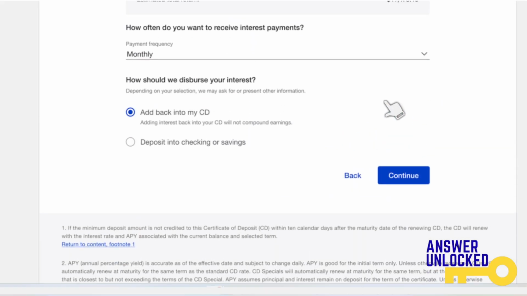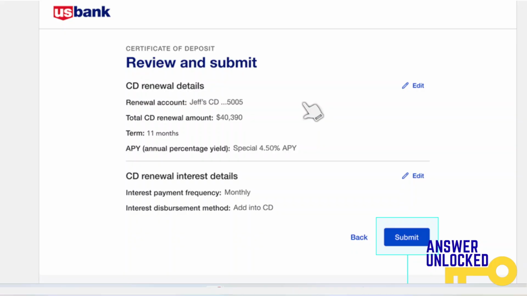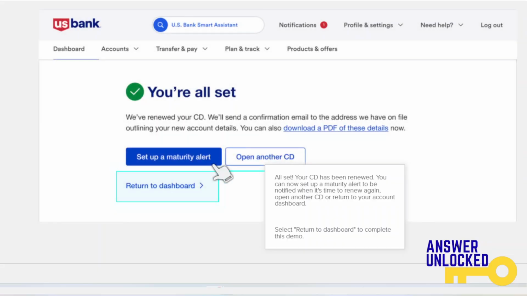After that, what I want you to do is just come here, review everything, and then finally you can go ahead and submit this. And you're basically done. You can return to your dashboard now. That is how to renew your US Bank CD digitally.